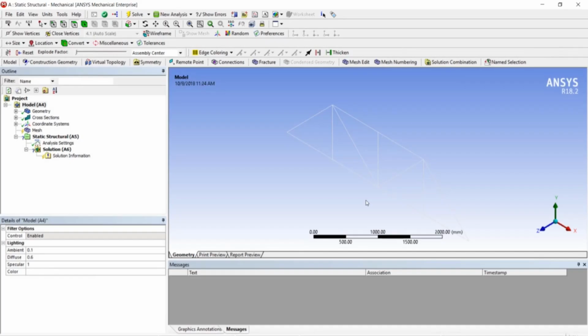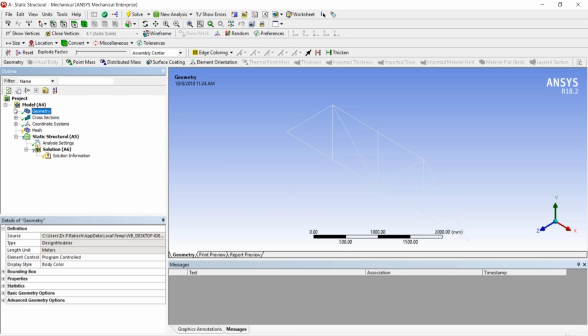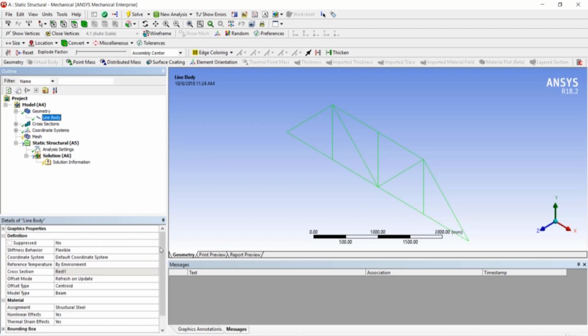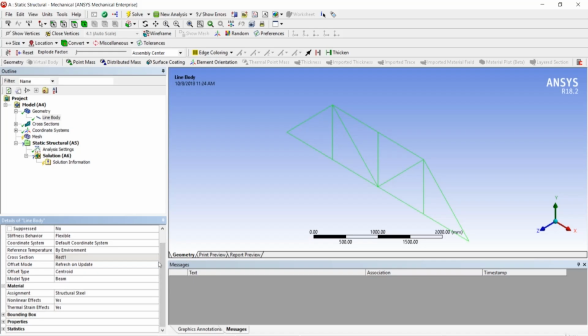Once the ANSYS Mechanical module has opened, now what I am going to do is go to the geometry branch first, and in the geometry branch I am going to select the line body, and from the line body I need to change the assignment from structural steel to Douglas fir. So I am going to click here and change it to Douglas fir.